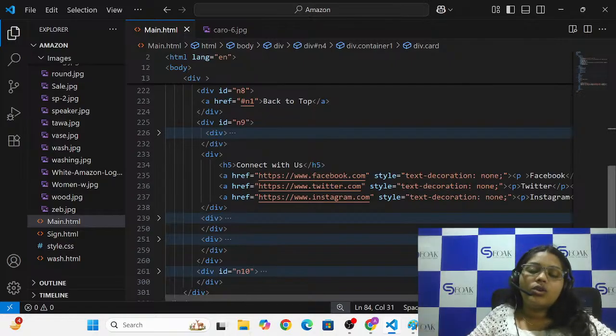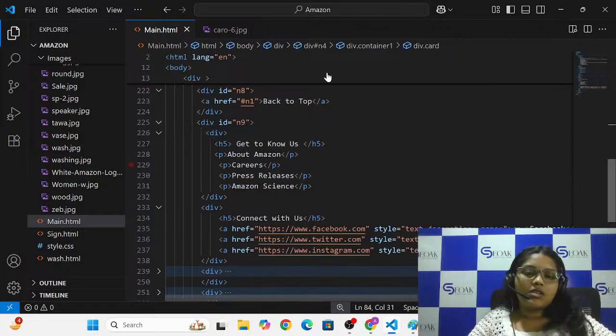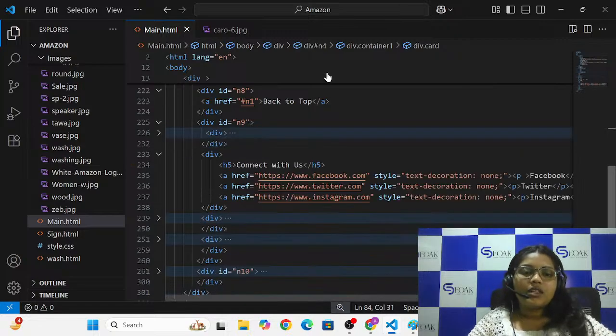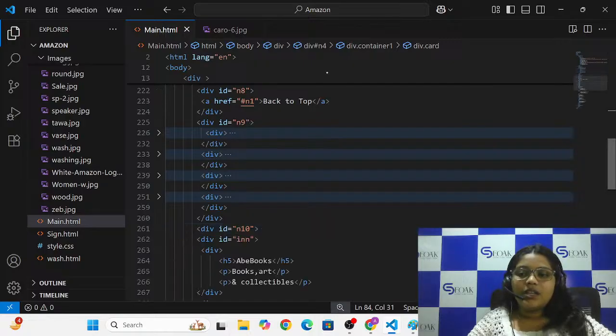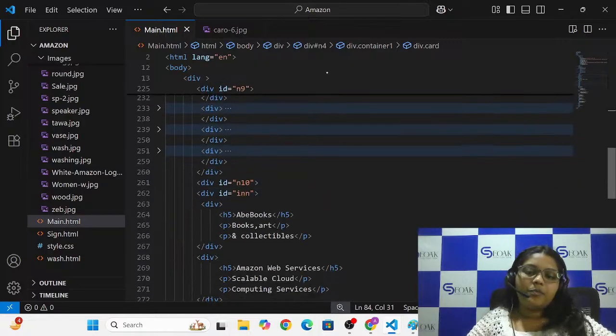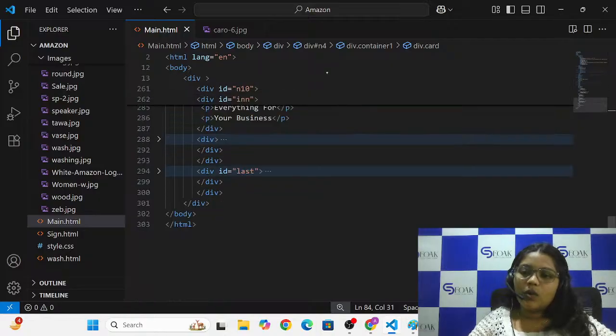Compulsory, if you want to navigate from one page to another page, make sure you mention the anchor tag. Without an anchor tag, you are not supposed to navigate from one page to another page, right? Okay, so this is how I have mentioned the N9, right? And the next one is the same, I have mentioned all the details over there, and at last we have N10. So here in N10, I have mentioned all the details, right?